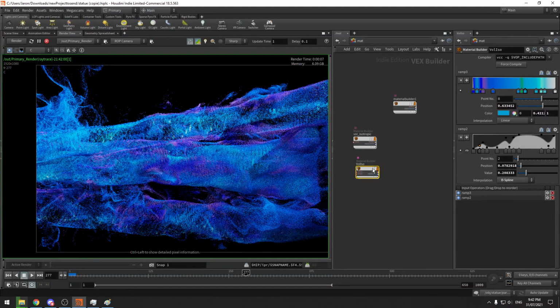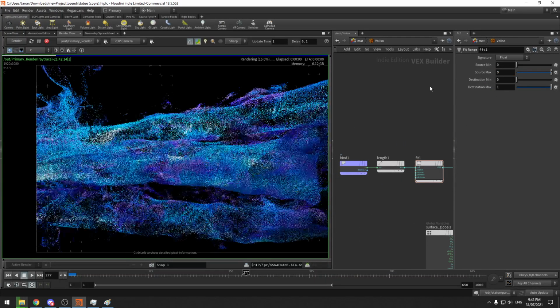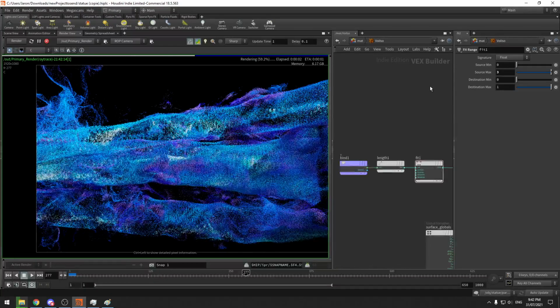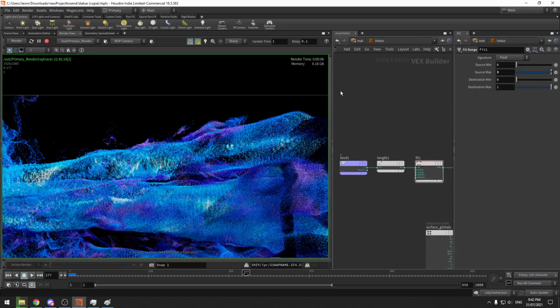If I wanted to add a bit more white, then I would just come into here and change the fit range to about 3. And now we're going to get the fully white there. Even though it's going to about 3.7, I'm going to clamp it a little bit.